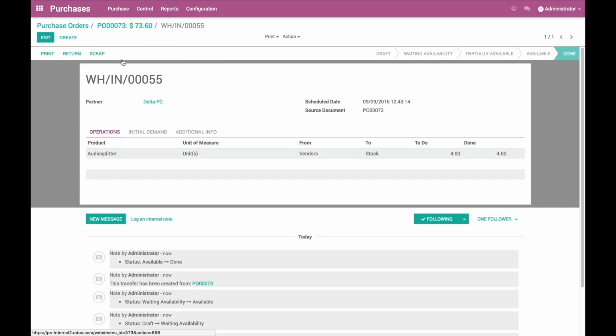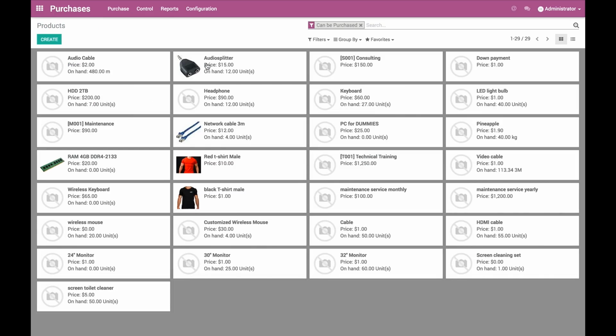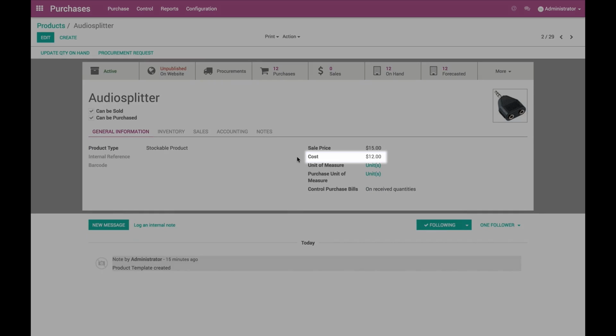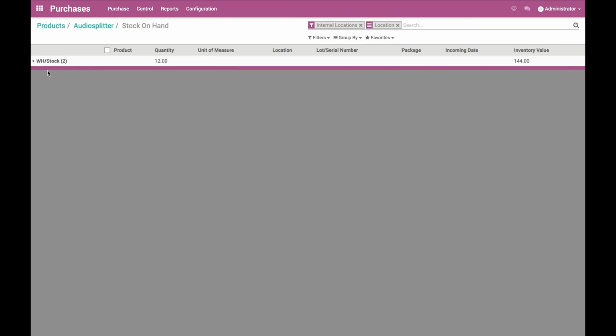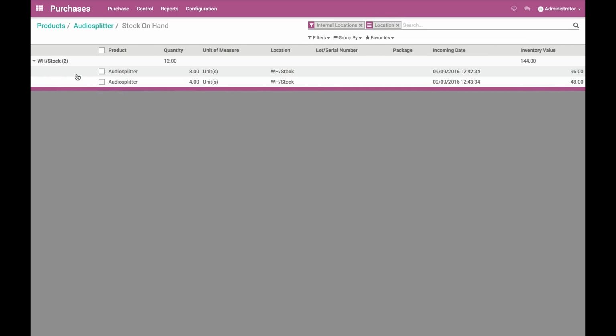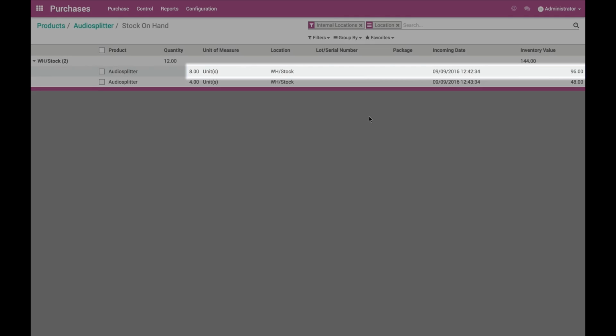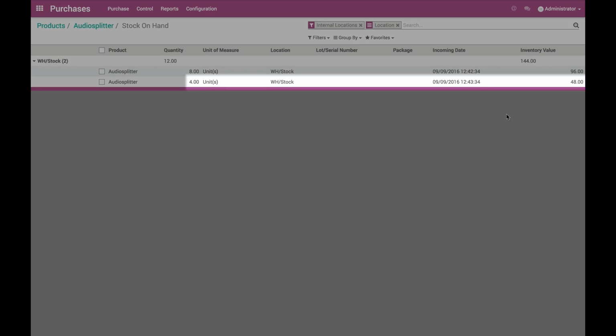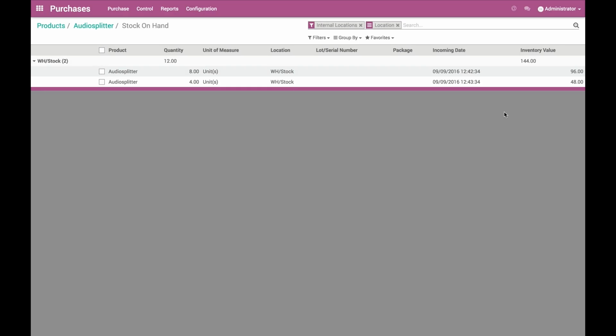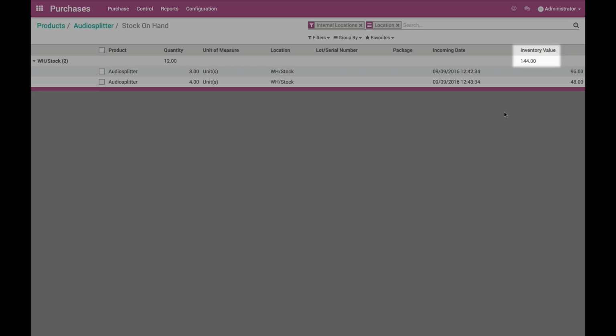and back on the product form, we find that the cost price has changed again, this time to $12, with the $12 being the average cost price of all units we have in stock. When we open the on-hand, notice that the 8 units are now valued at $96 instead of their purchase cost of $80. And the second 4 units are valued at $48 instead of the actual purchase cost of $64. But the total value of our inventory accurately reflects its total purchase cost.